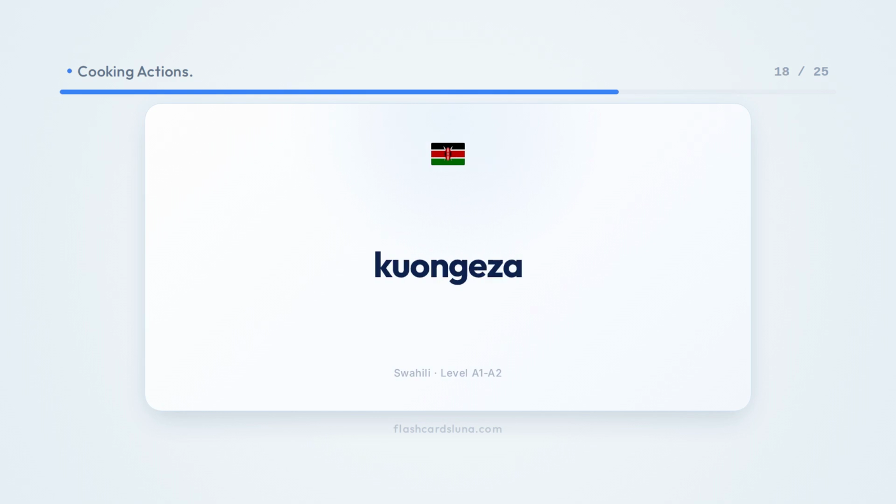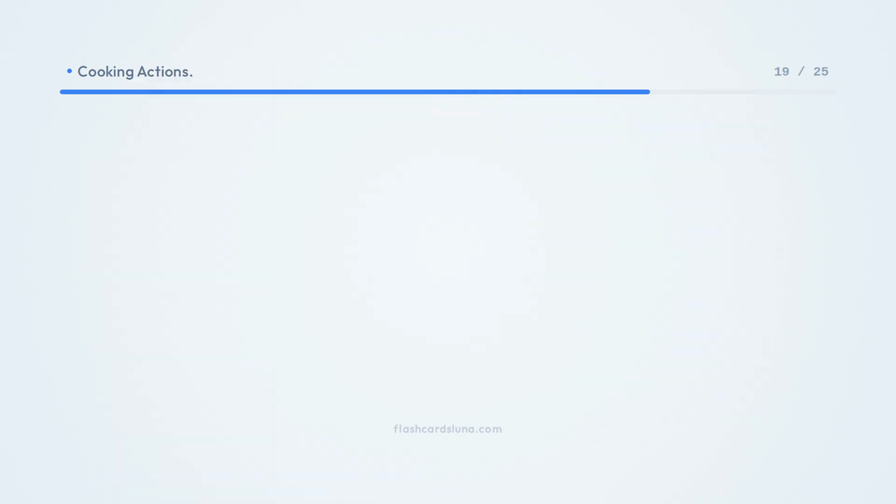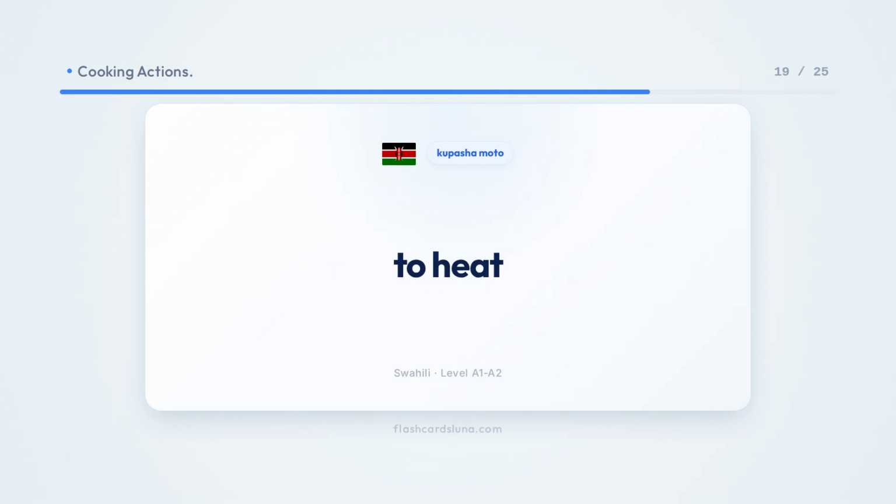Kuongeza. To add. Kupasha moto. To heat. Kupoza. To cool. Kuhudumia. To serve. Kuonja. To taste.